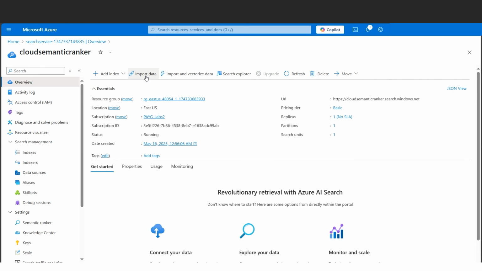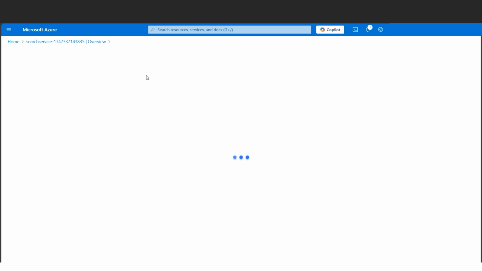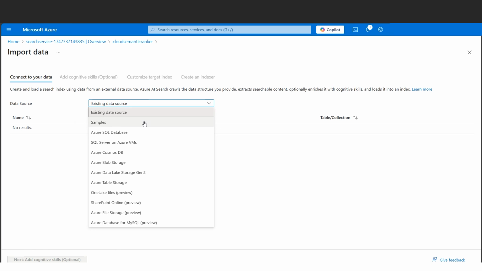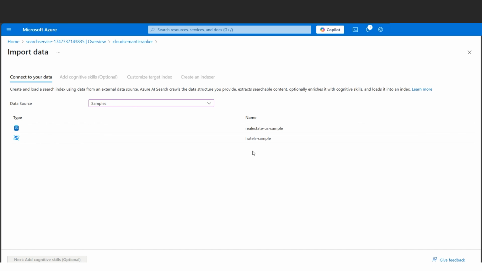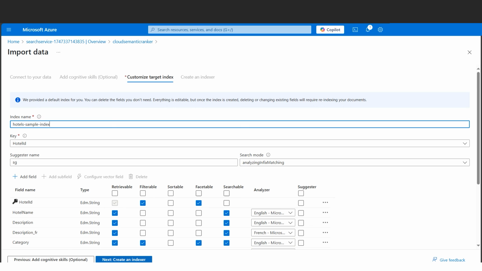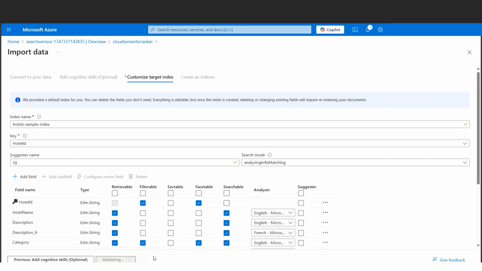I have the import data option here. If I click here, under data source, I'll have samples. There are many options like SQL Server, data lake, right? We'll select samples here. So we get some built-in samples. I'll select the hotel sample here. Next, let's go to add cognitive skills. This is optional. Let's skip to customize target index. Let's skip this and go to next, create an indexer.